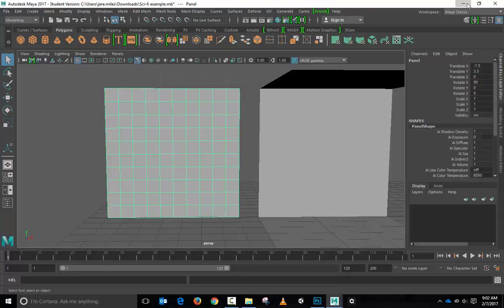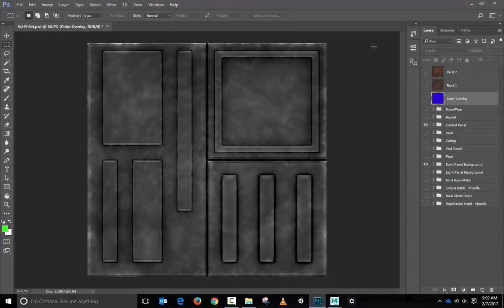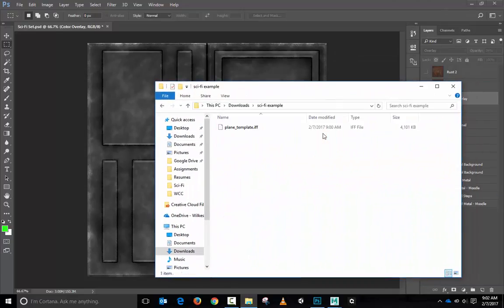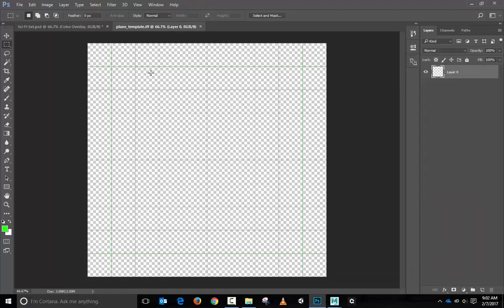Okay, so let's go to Photoshop. Let's see. Bring this back over here. So in my sci-fi example folder, I have this template that I just sent out. I'm going to go ahead and drag it up to a new tab inside Photoshop here. And here you can see my template. I'm going to go ahead and rename this layer. I'm going to use caps just because it helps it stand out to me at times. Also, this template is almost always all the way at the top.